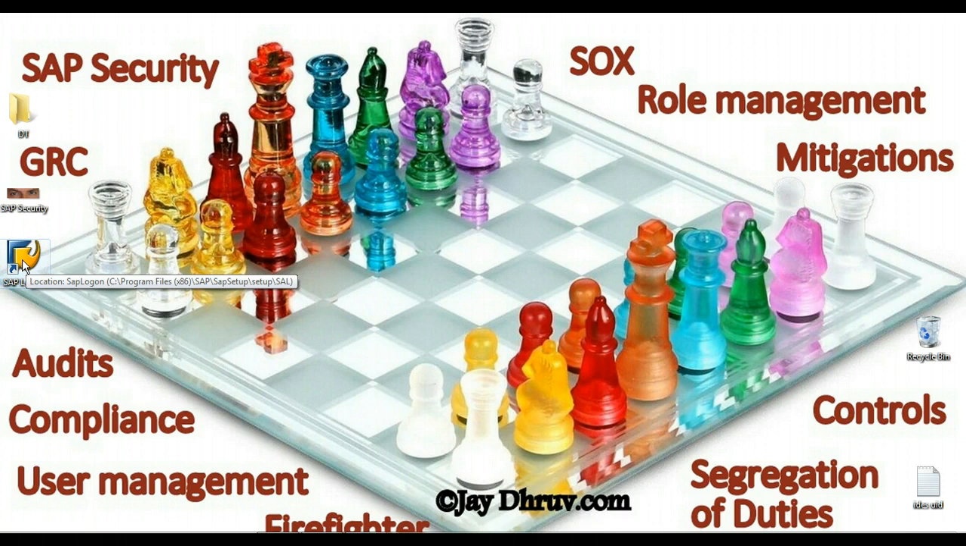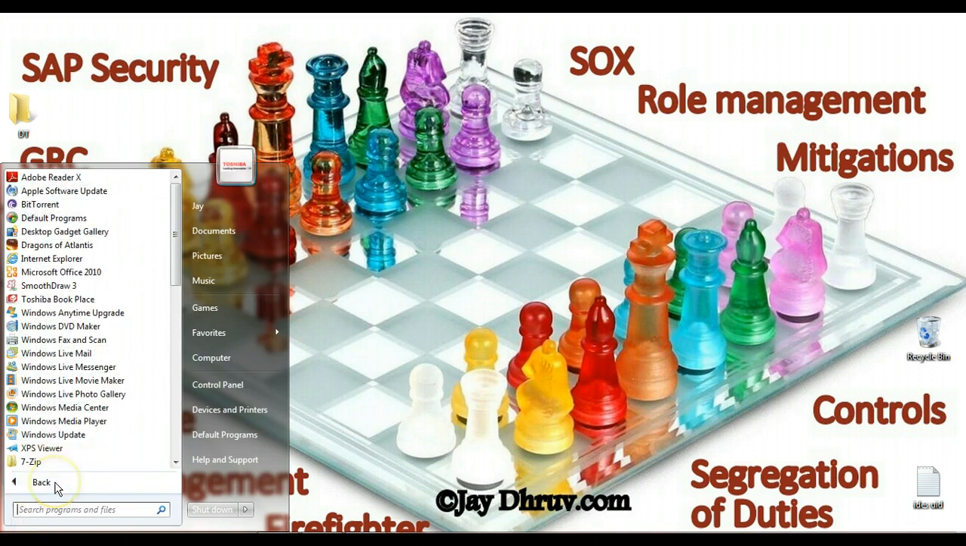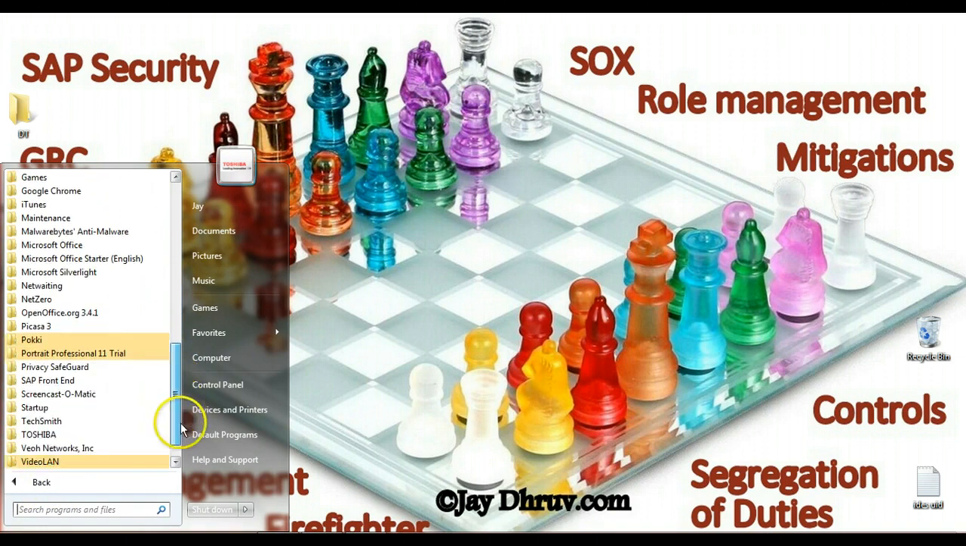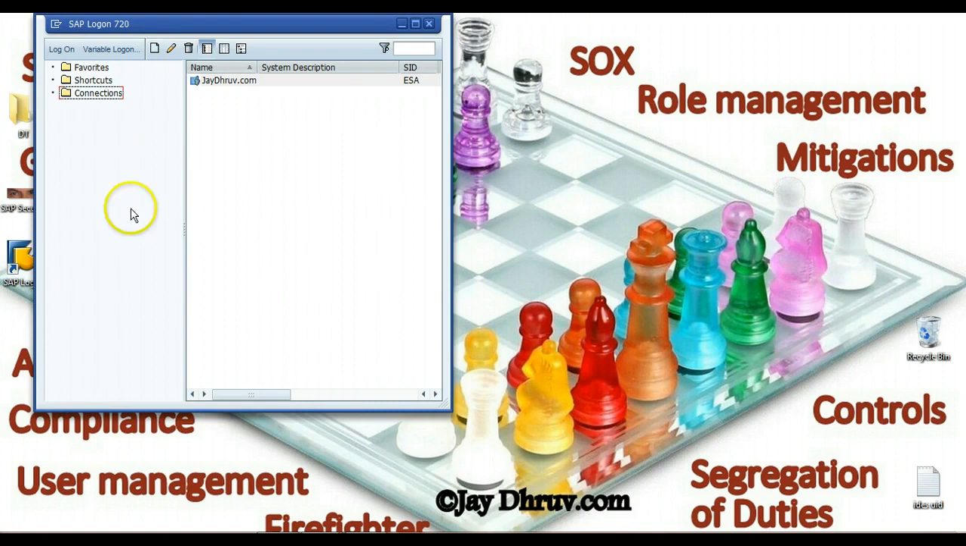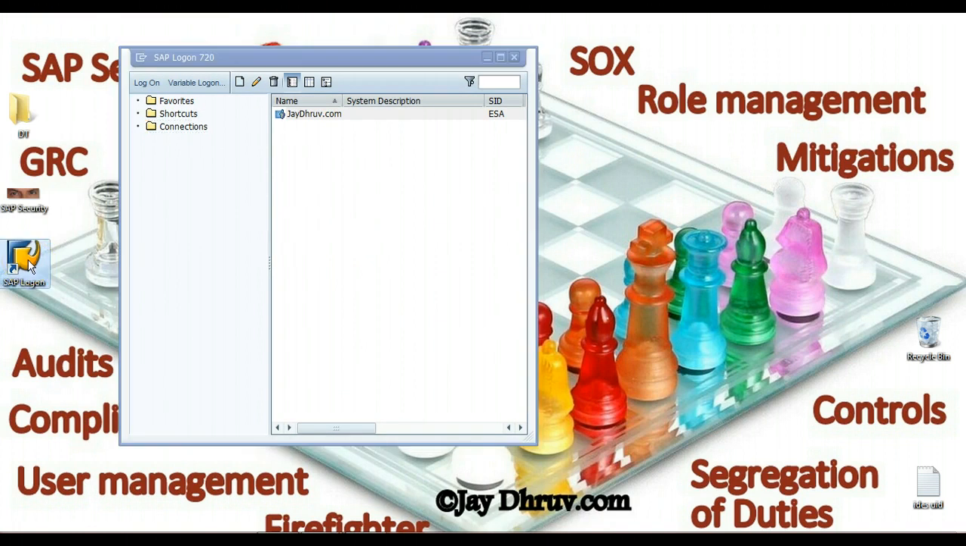If you don't, you can also go to Start, All Programs, scroll down to the SAP folder and click on SAP Logon. Both of these ways will take you to the SAP GUI. So you can either click on the SAP Logon on the desktop, that's a shortcut, or you can scroll down to the programs menu.